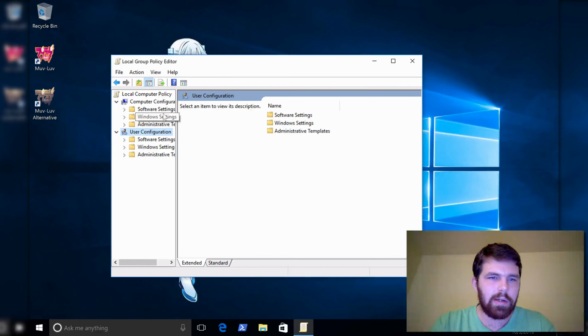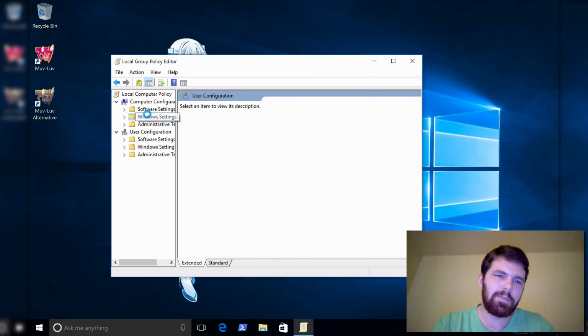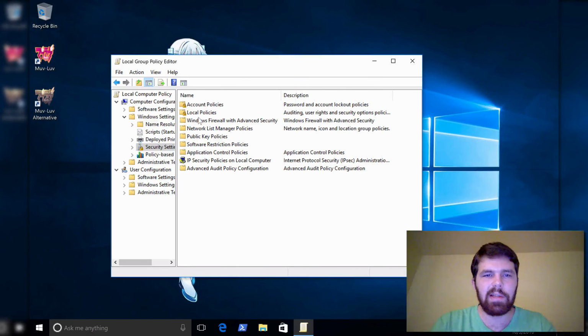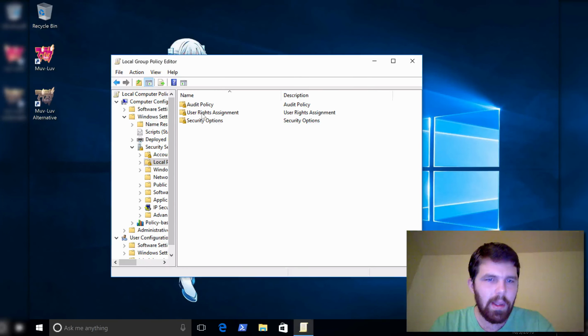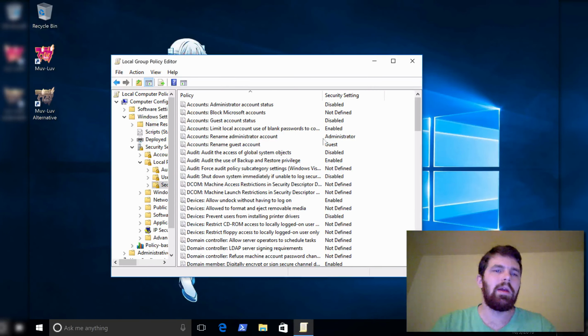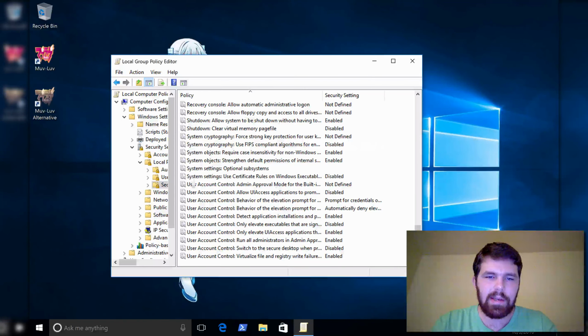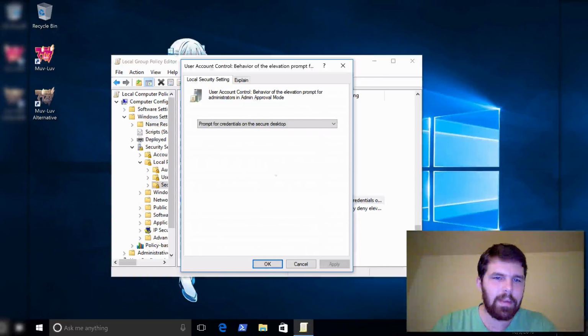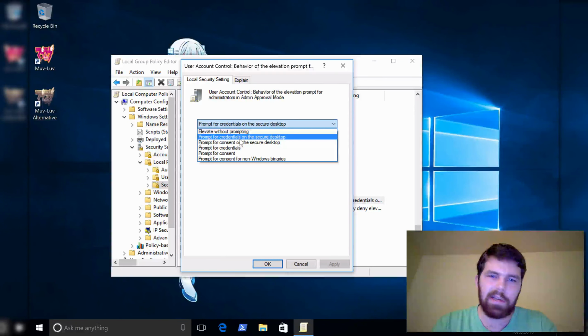Anyways, we're going to go under Windows settings, under the computer configuration, and then under security settings. Under security settings, there's local policies, and then security options. Now here you see a bunch of different security options, but there's two that I always enable on my machine. Scroll down all the way, and you'll see user account control. And under user account control, look for behavior of the elevation prompt. There's one for administrators and one for standard users. So first do the one for administrators and set it to prompt for credentials on the secure desktop.